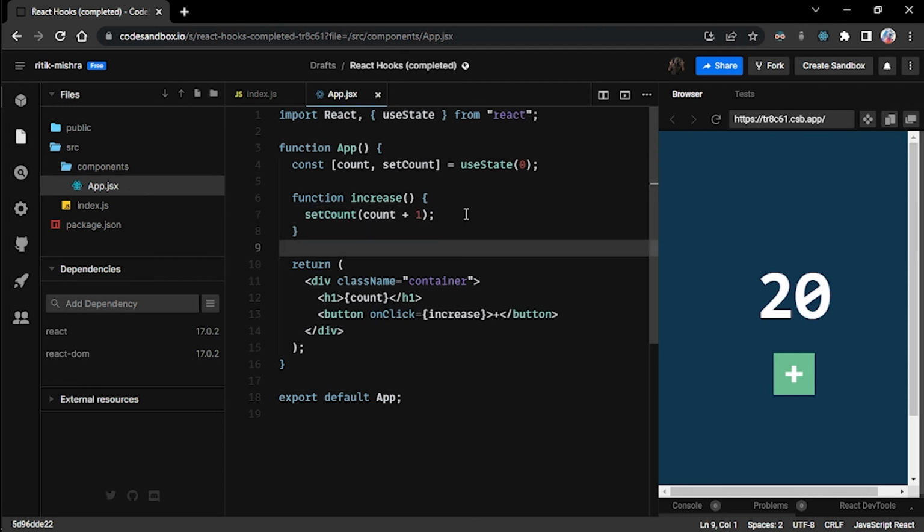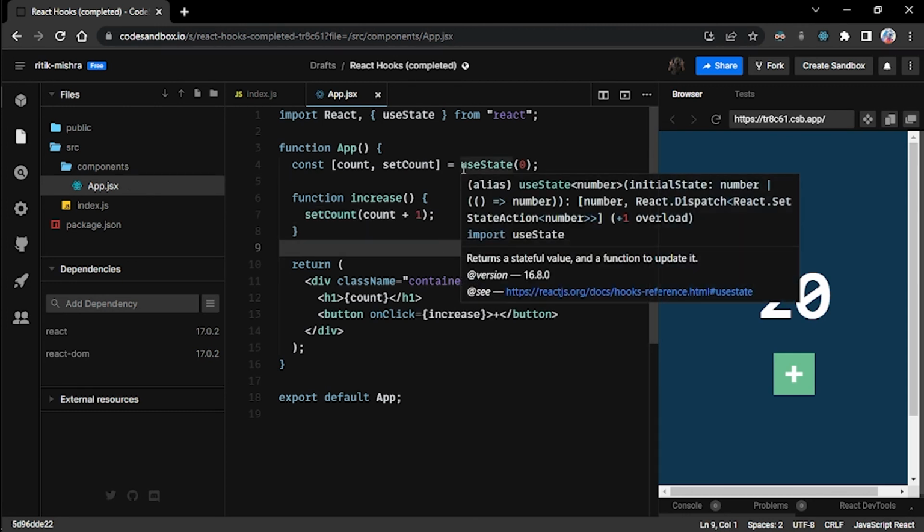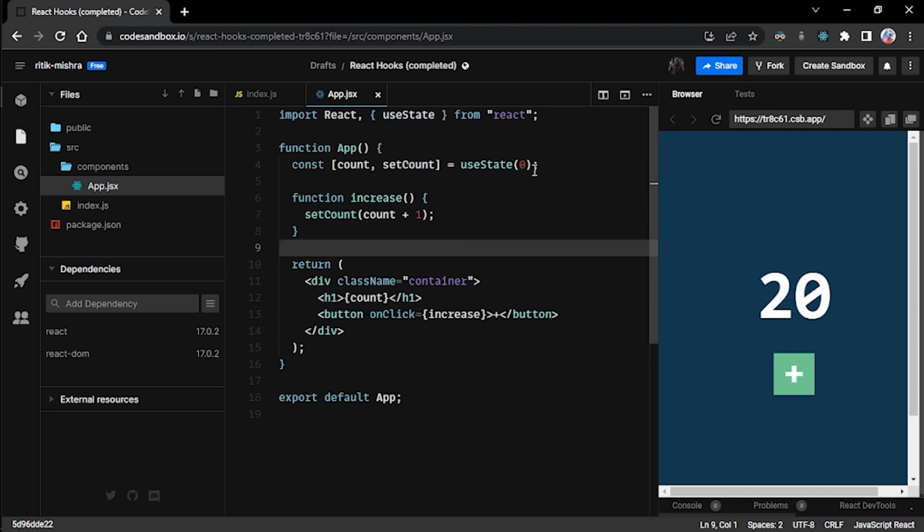So now we fully understand what this useState hook does. It basically lets you hook through the current state that you have and update it using this particular function that you can use wherever you need in your code.